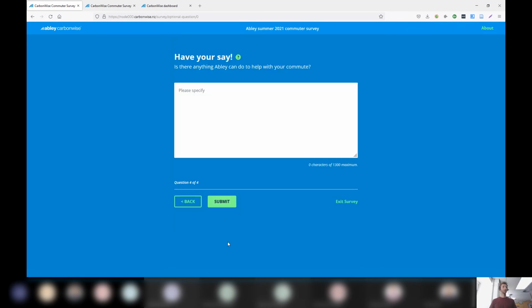Cool. Moving on. So now we have optional questions. These are things that the employer can set, so they'll be able to set whether they want to ask an employee other questions.